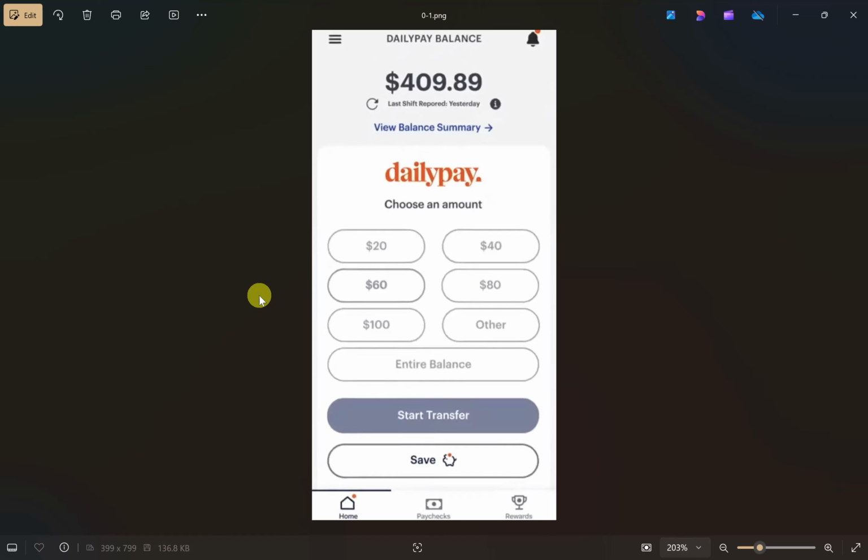In this quick video, I will show you how to transfer money from Dailypay to your Cash App. So make sure you watch this video till the end. First, you need to withdraw the money from your Dailypay to a bank account.